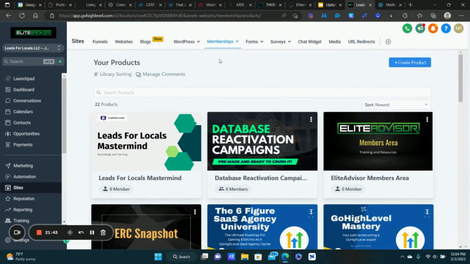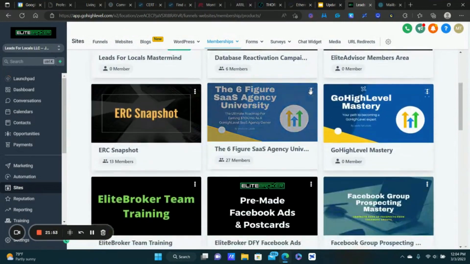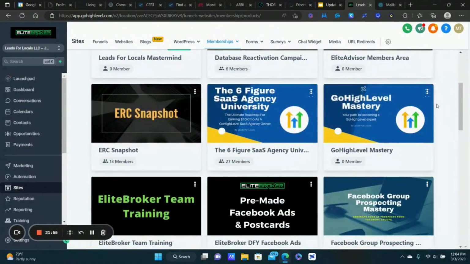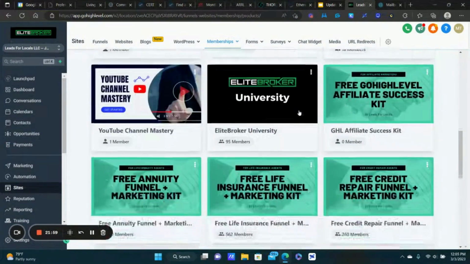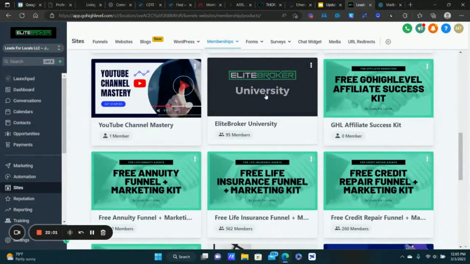So if you have multiple clients or multiple different brands within your business that you want to keep separate, you can create multiple sub accounts here. Anyways, membership areas are just phenomenal for providing content, upselling as well. Like there's so many different things you can do with this. I have my training area specifically for my clients inside of Go High Level as a membership area.